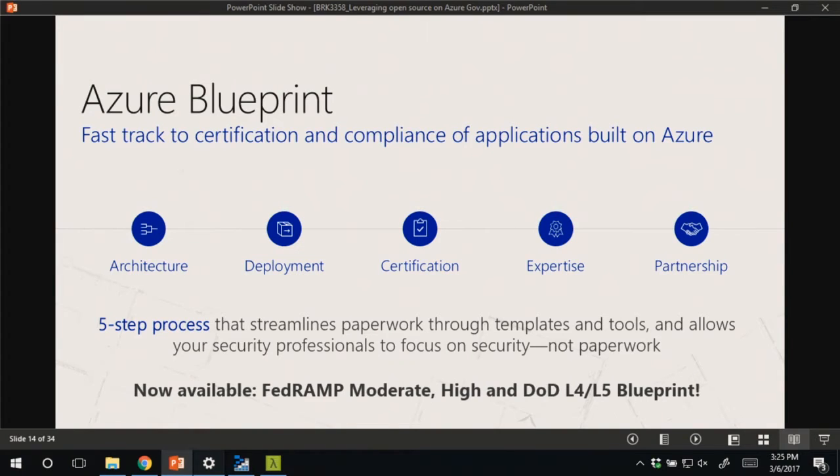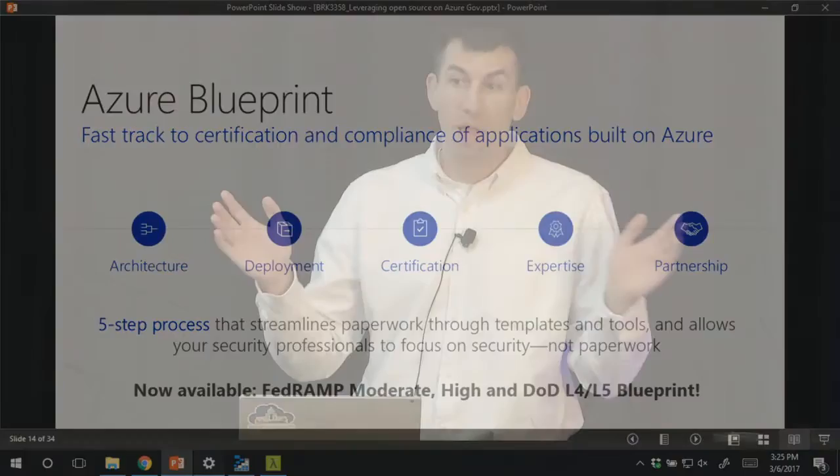A lot of times people might be under a little bit of a misconception that, oh, if I deploy my app to Azure Government, I'm compliant, right? Well, no, you are deploying onto compliant infrastructure, yes. So you're already in way better shape than if you were deploying on-prem because you don't have nearly as much to do. But you as a developer still have responsibility to make sure you are exercising certain controls in your app, to make sure you're encrypting data, to make sure your app is compliant. Azure Blueprint streamlines that significantly.